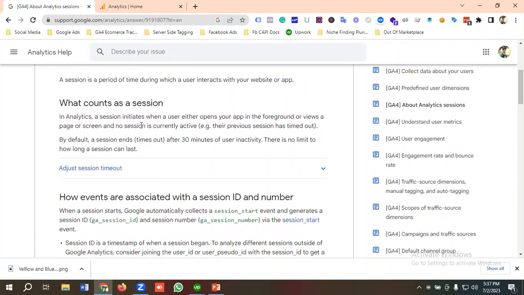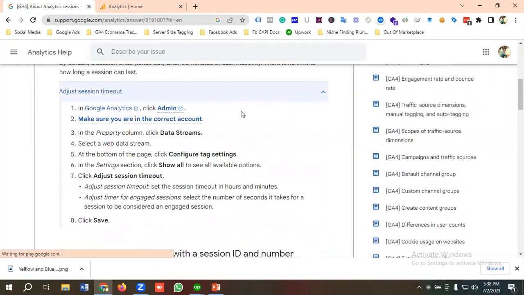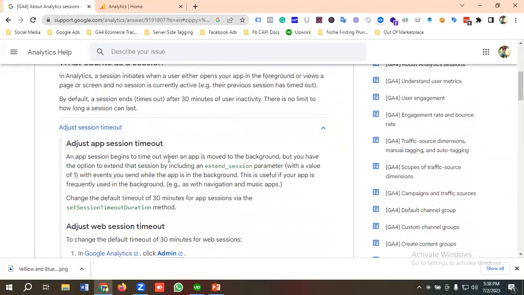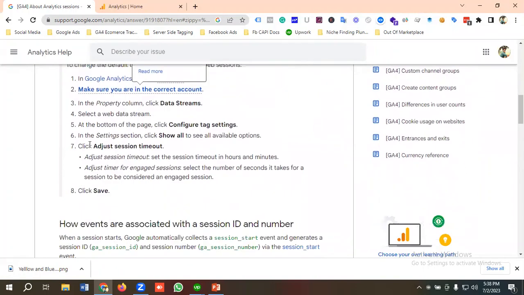In Analytics, a session initiates when a user either opens your app in the foreground or views a page or a screen and no session is currently active. For example, their previous session has timed out. By default, a session times out after 30 minutes of user inactivity. There is no limit to how long a session can last. You can see over here, they have given us some instructions on how you can adjust session timeout, so we'll see it practically.